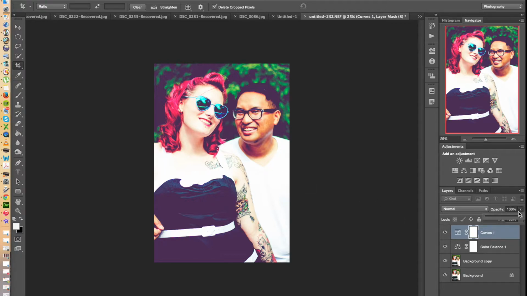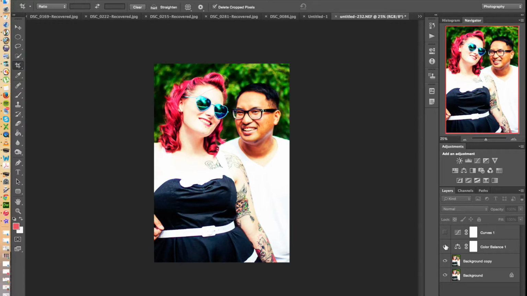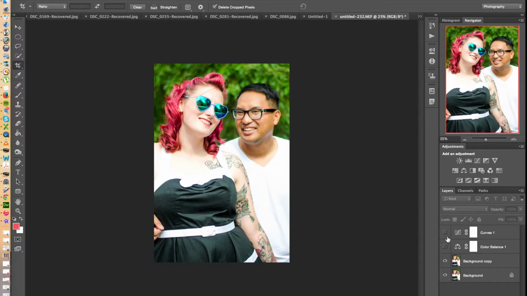So once again, I'm going to take the opacity down on this layer, because that's a little too much for my taste. And we're going to do it at 65%. So already we kind of have that filtered look like you get on Instagram, or the retro cross-processed look. So this is what our photo looked like before. This is what it looks like now.